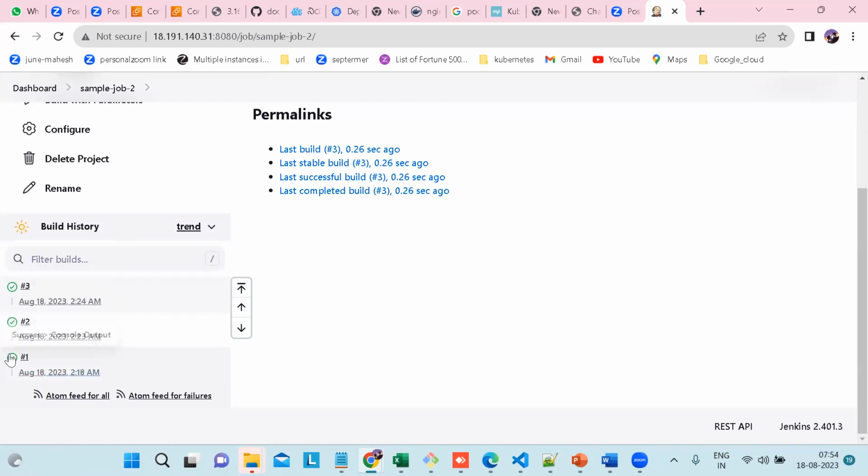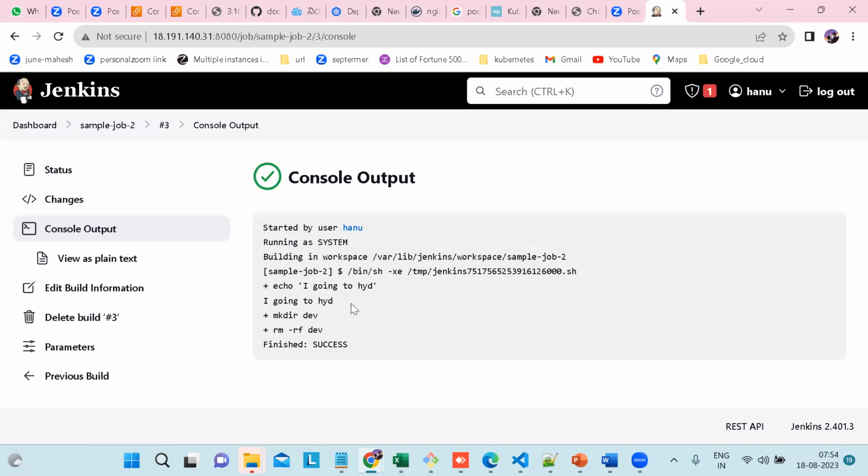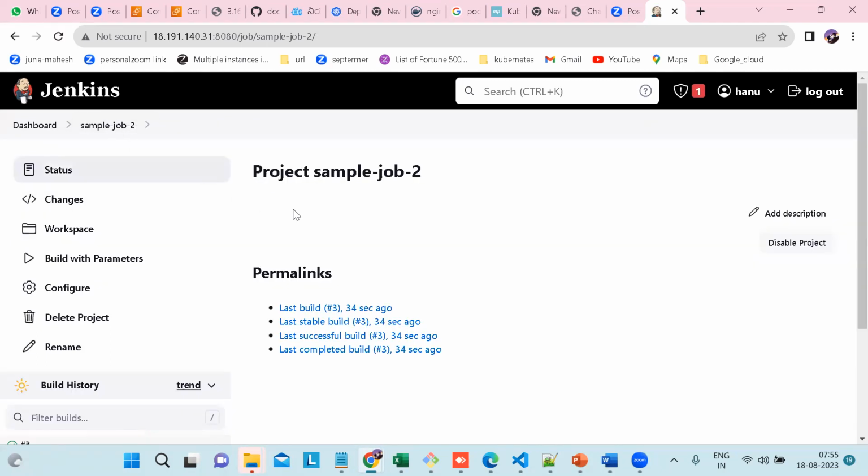Previously two jobs were there, now three jobs are coming. Build is there. Console output, like this it will be building, get the workspace, sample job. I am going to prod, finish, success. Yeah, it ran successfully. It is just the build parameters, that's all.